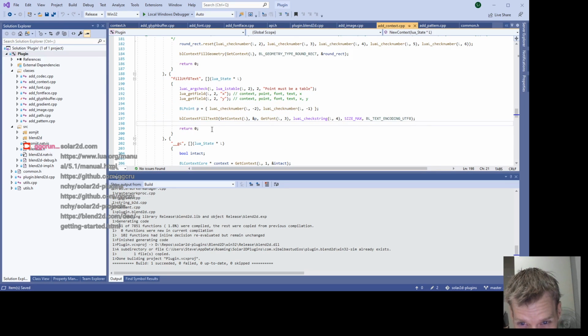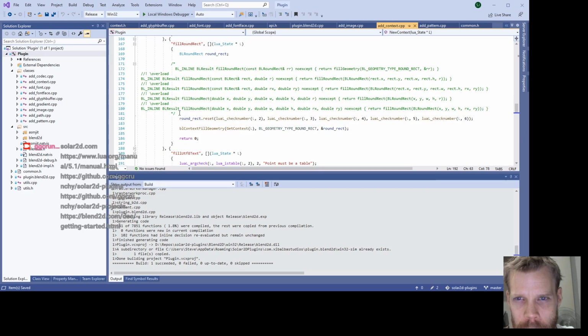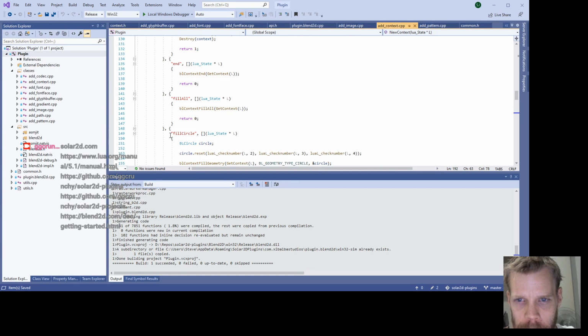Add context, so we need to set fill run, was it? Sorry about that. So fill glyph run, okay. Oh, fill glyph run.